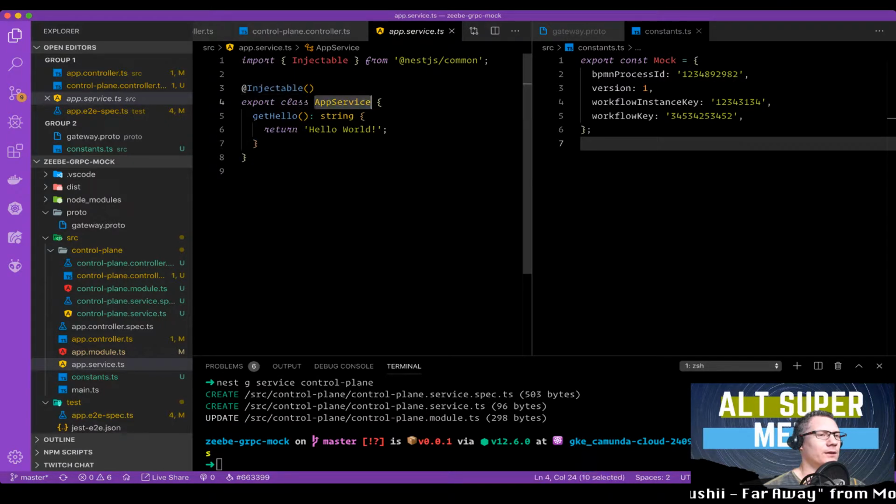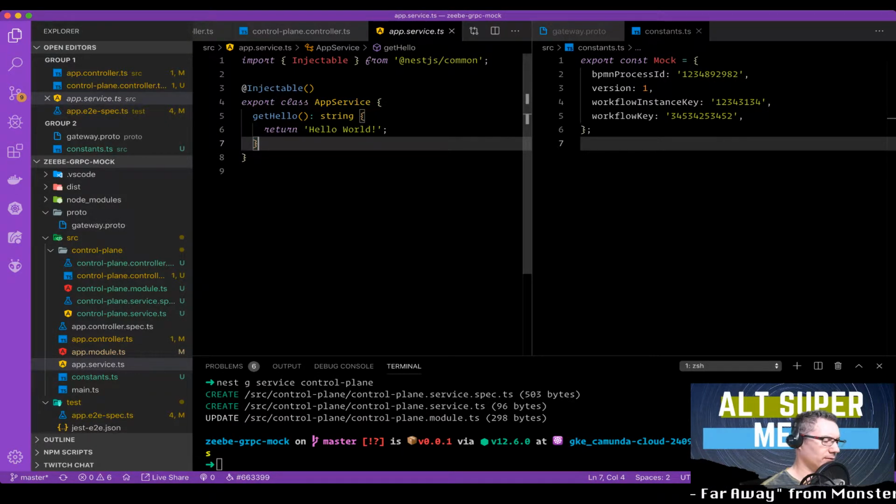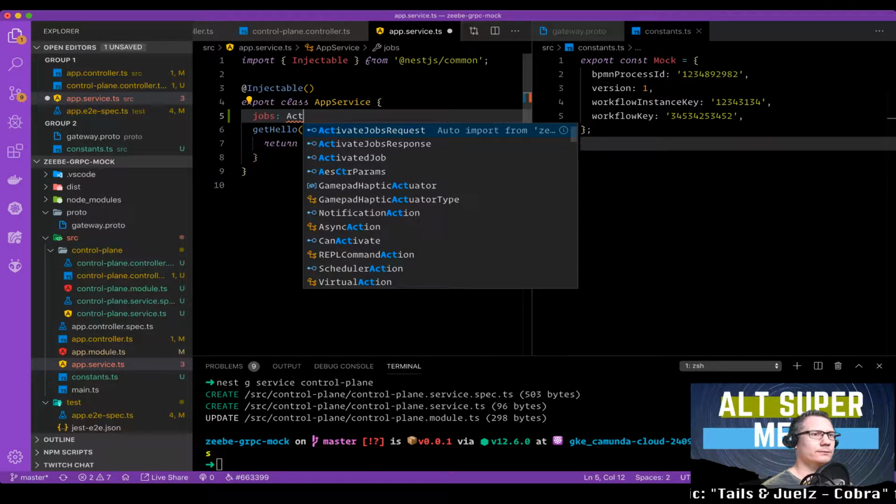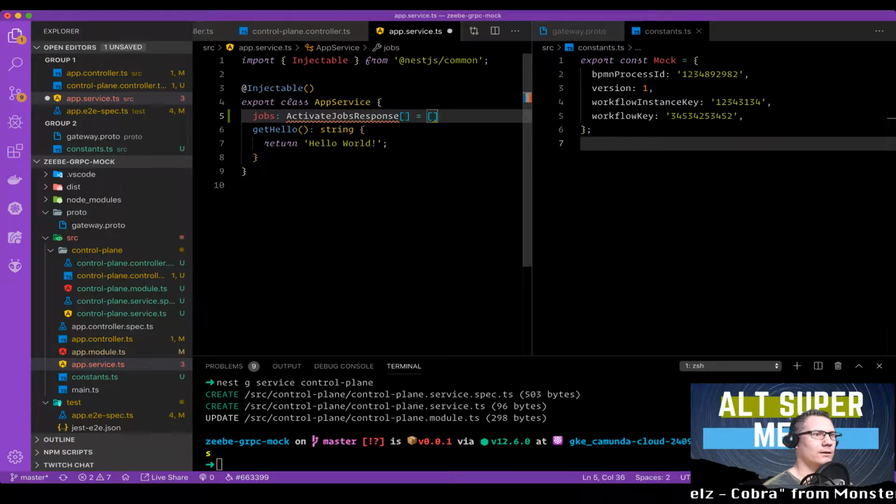Okay, so if this is the class app service, we should give this jobs. I guess we make it an array of activated jobs, activate job responses. So it's got nothing in it to begin with. Whatever. Okay, save it.